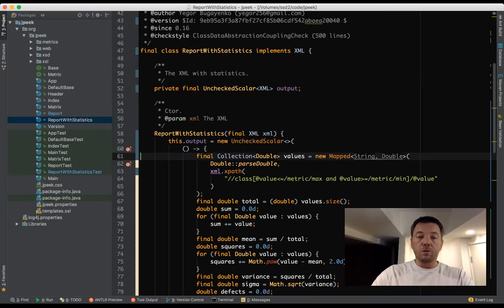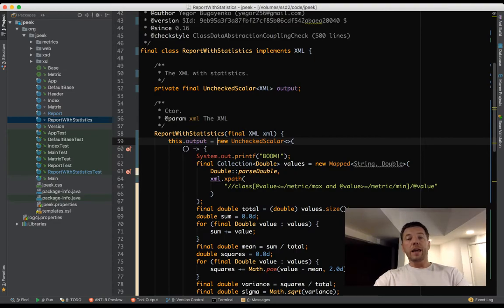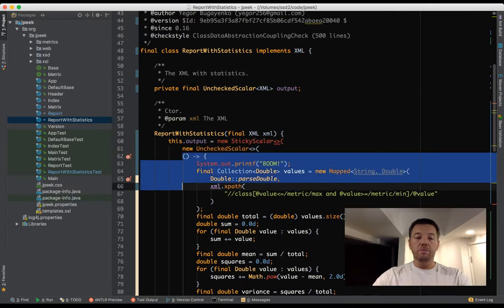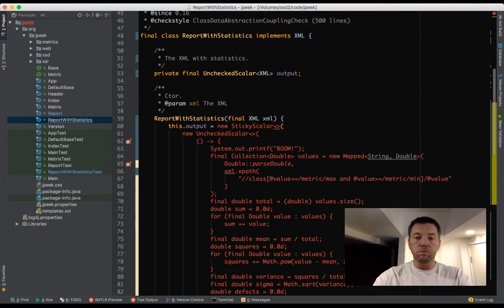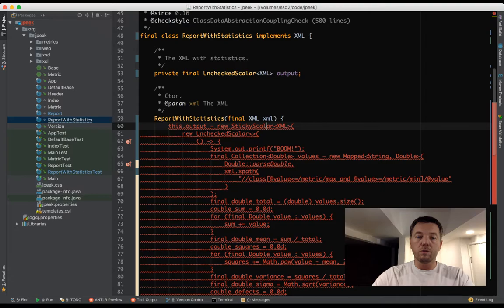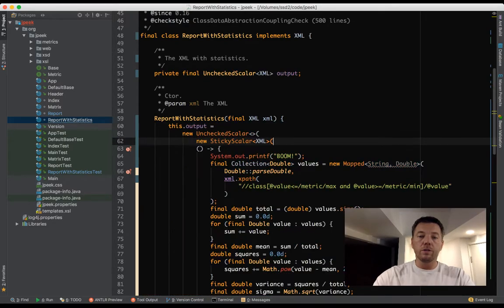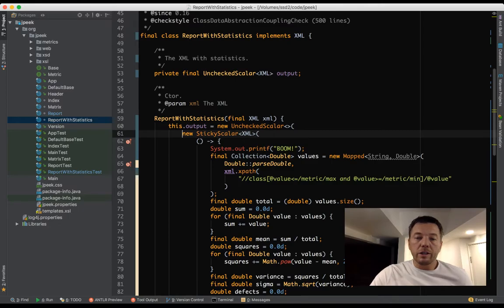Let's leave it here. To fix that, we have another decorator from the Cactus library, which is called sticky scalar. Why is it sticky? Oh yeah, that's wrong here. Wrong order. So it's unchecked scalar stays on top. So sticky scalar encapsulates another scalar, but when we call it, it's going to return the result only once.